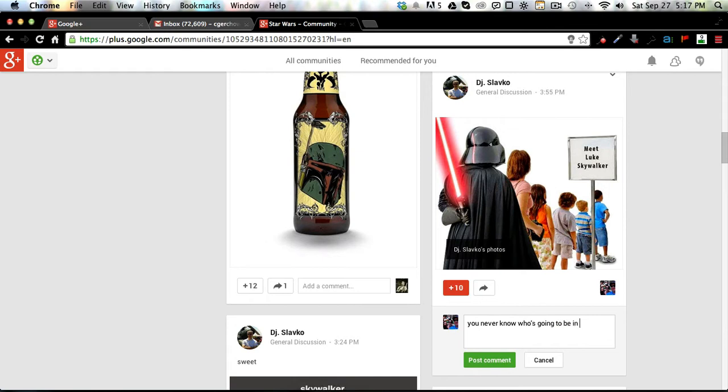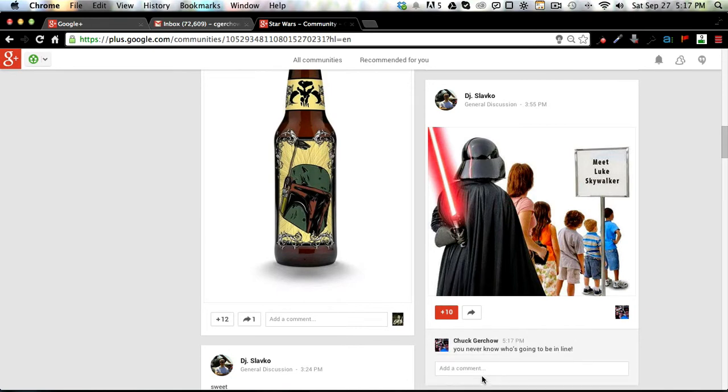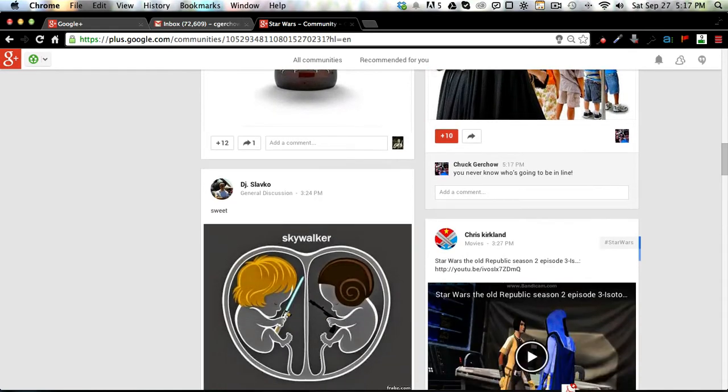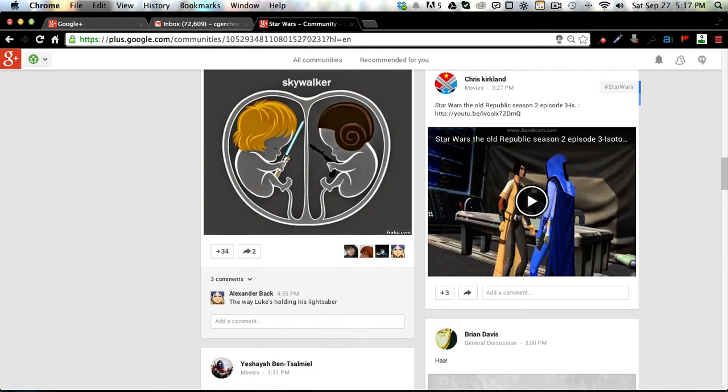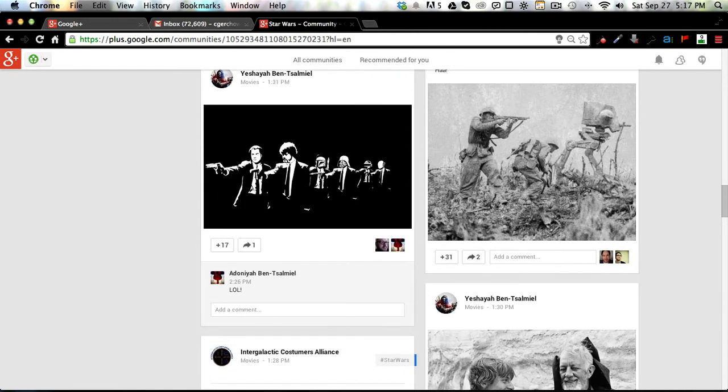And I'm actually going to share this with the Star Wars community and the public. So I'm going to click on that and post that. So now that goes out to the Star Wars community, and people can comment on that. There's Luke and Leia in the womb as twins. That's kind of funny. I mean, there's just no end to what people will come out with.